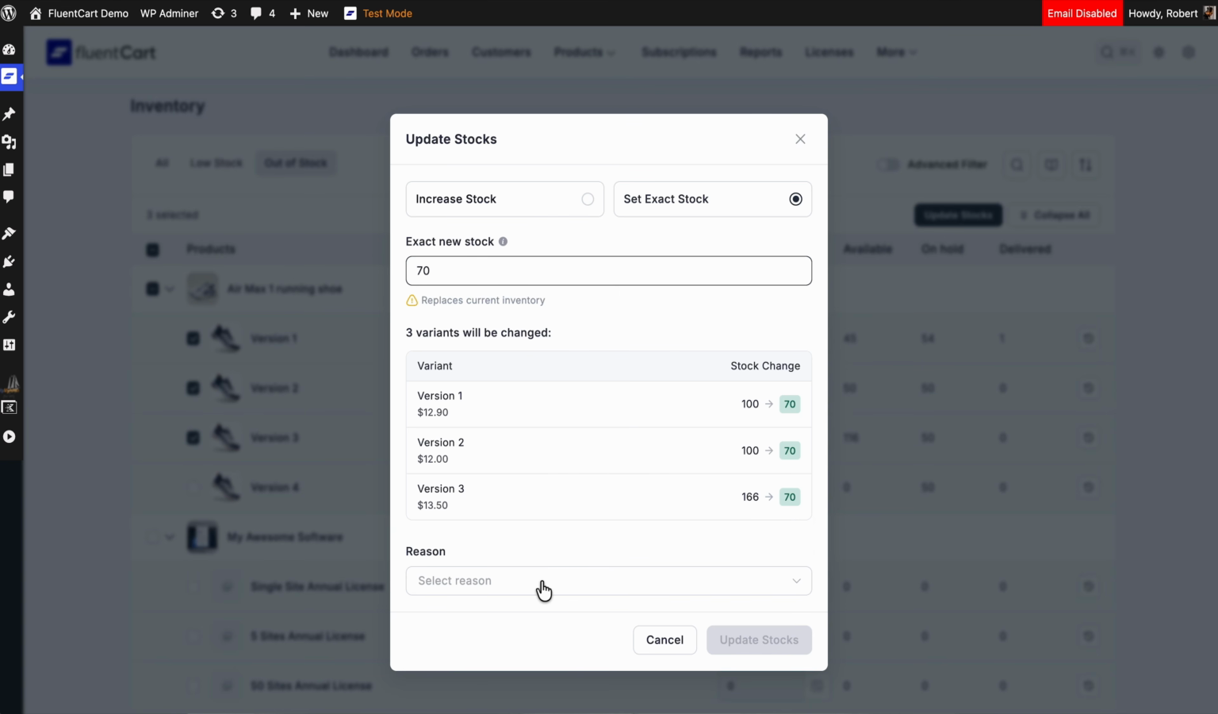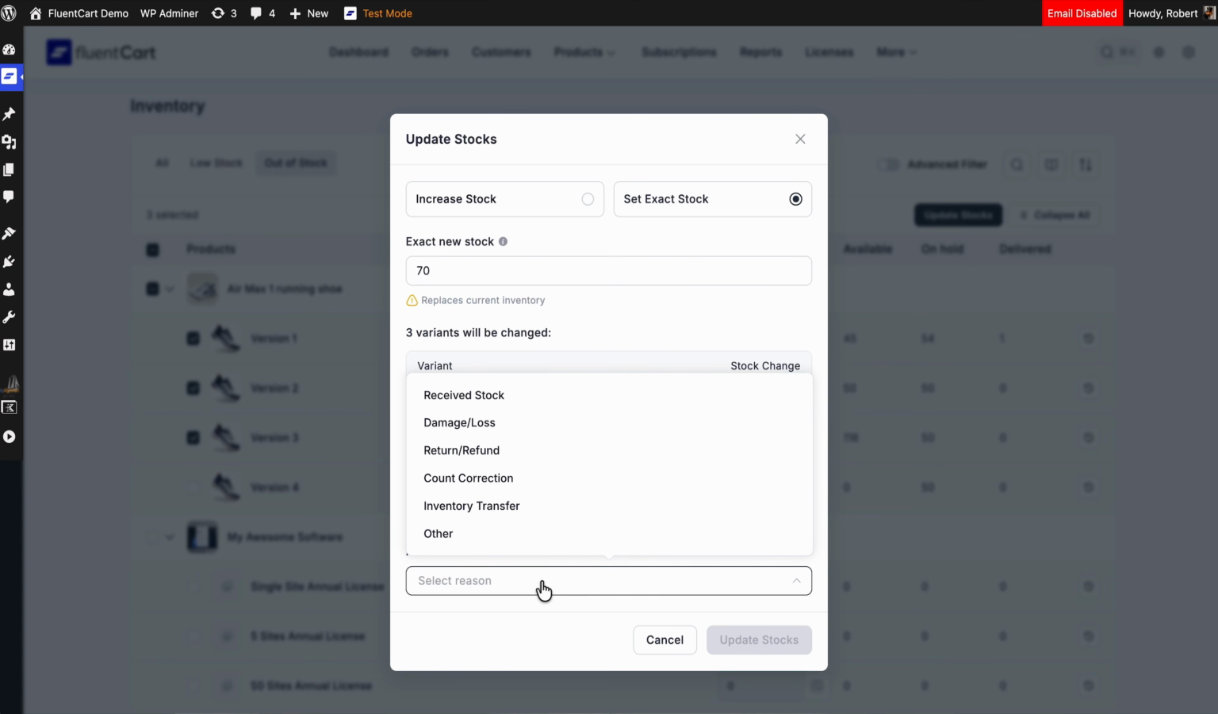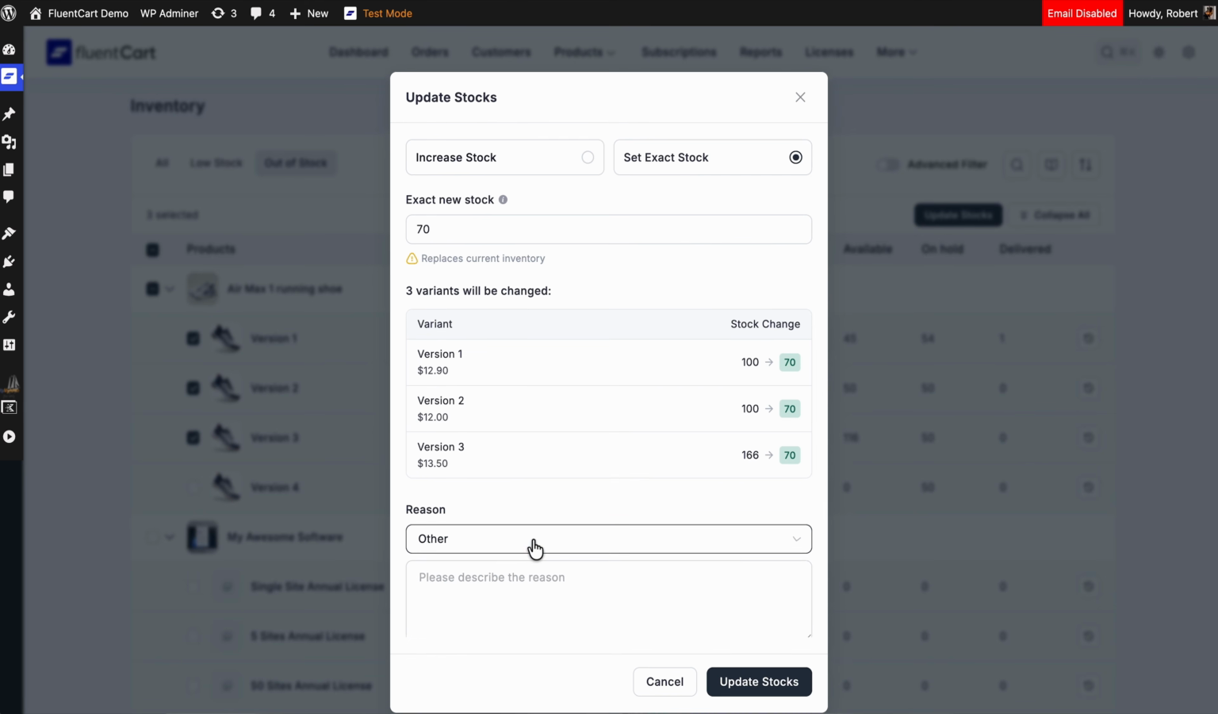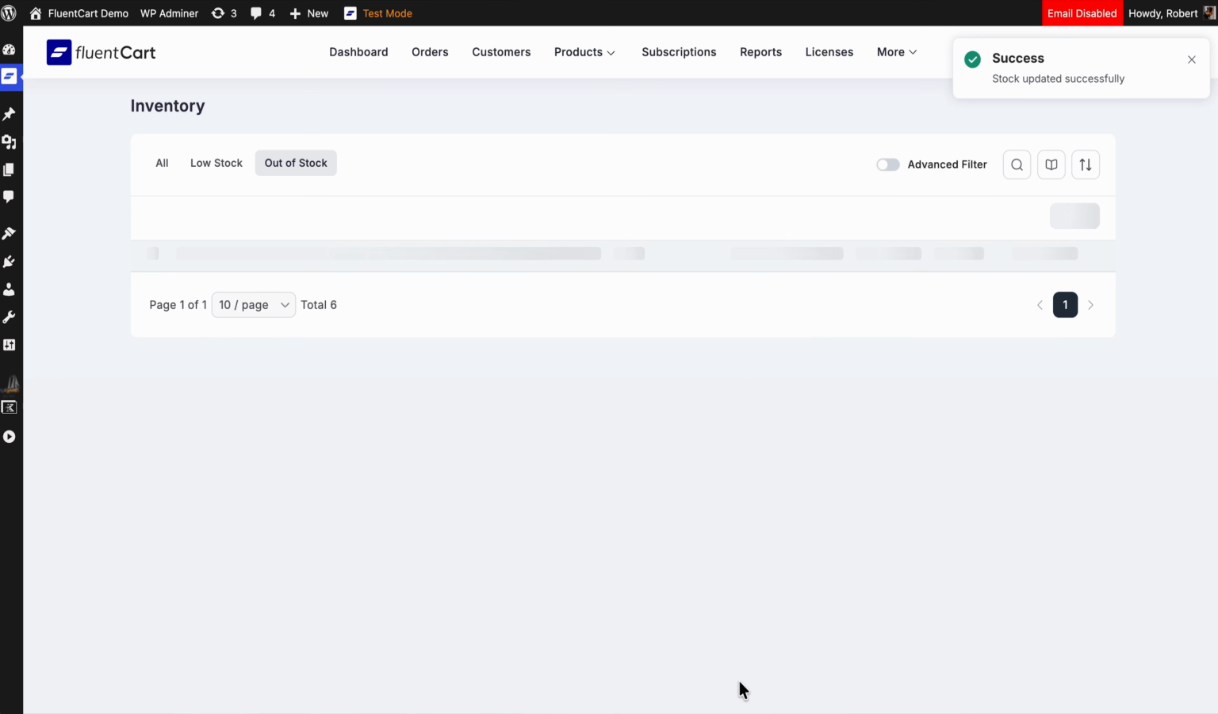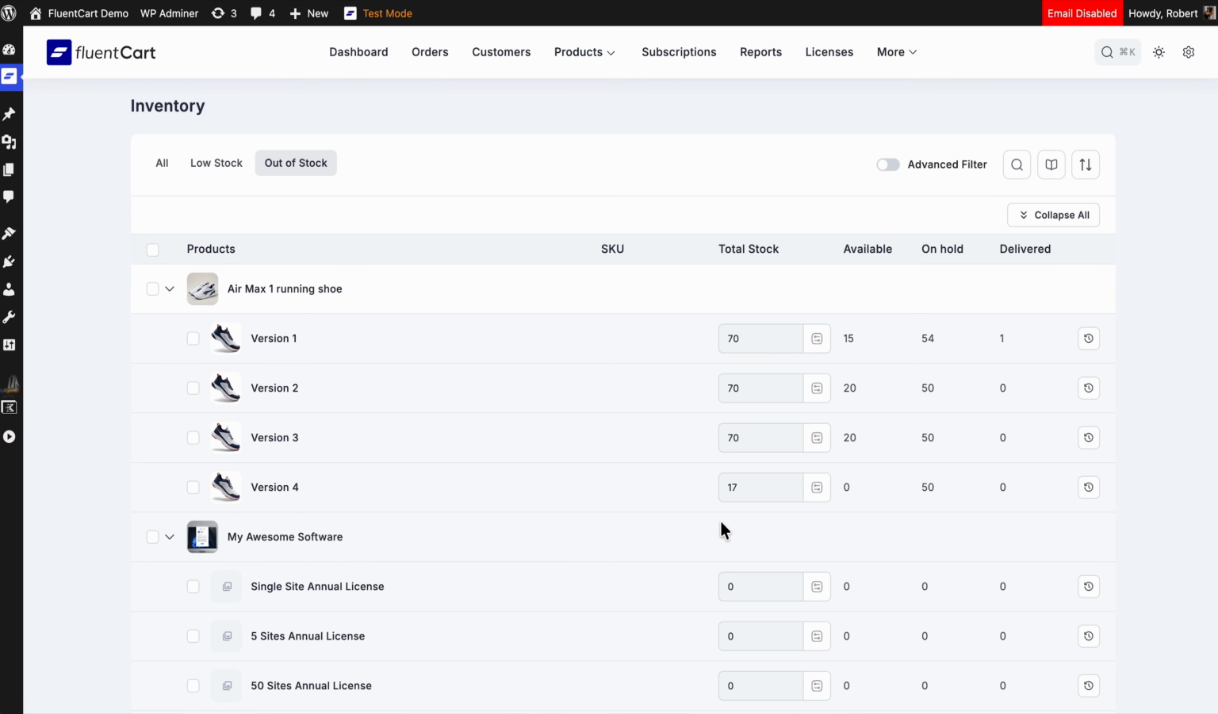Then comes the part that makes the whole feature work: the reason dropdown. Pick a reason for the change. Add a note if you want extra context. Click Update Stocks, and FluentCart applies the change across everything you selected. This is especially useful when you're restocking after a supplier delivery, correcting a miscount, or moving inventory between locations. Instead of overwriting numbers with no explanation, every change carries context.